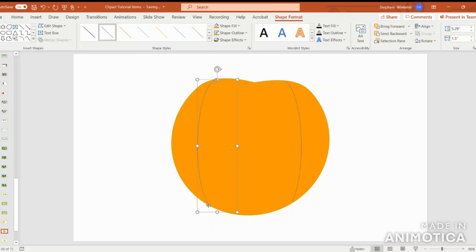All right, now go ahead and copy and paste again. And bring another line in. Copy, paste, rotate horizontally. And bring this line in.